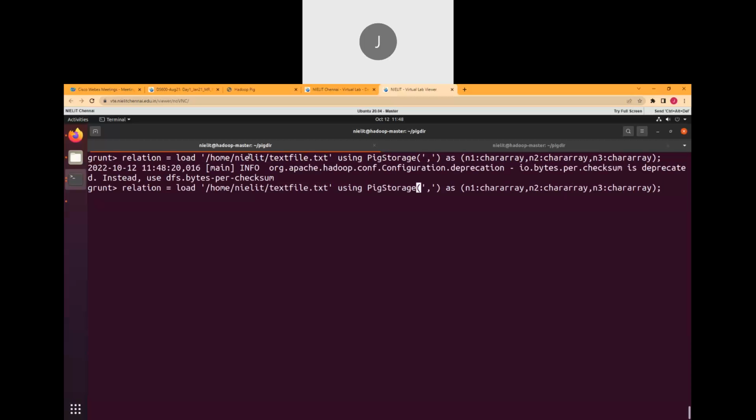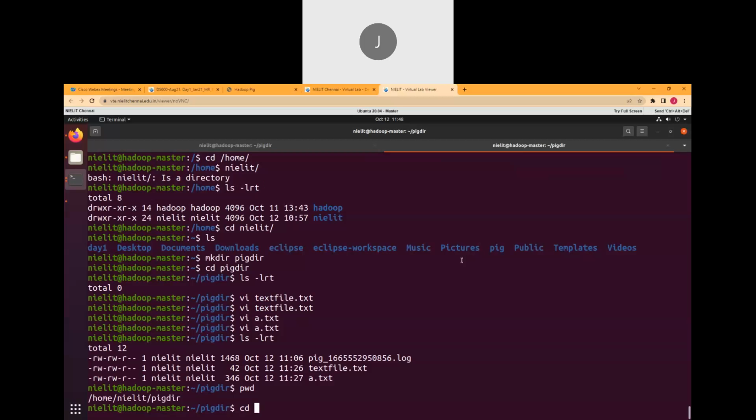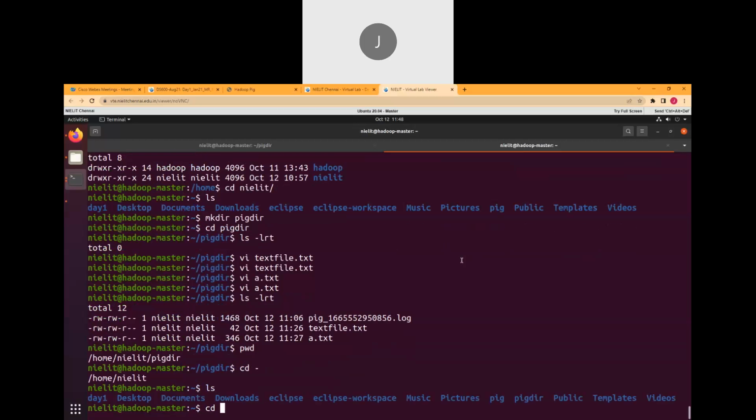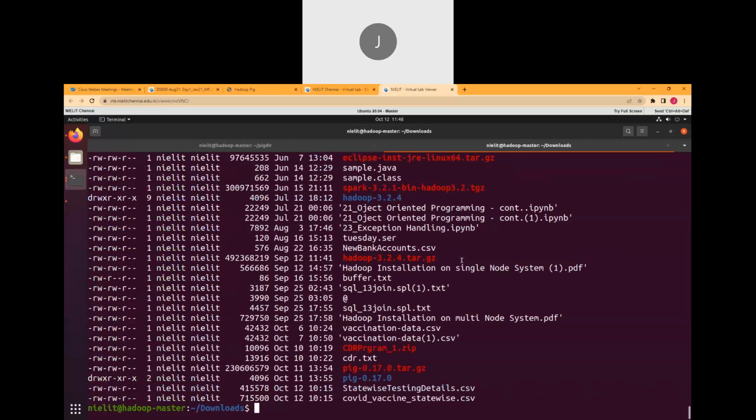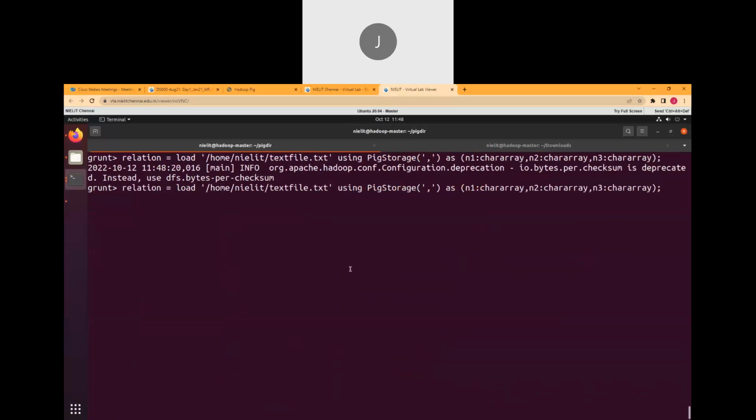Say for example, if I go to the downloads folder, cd downloads, and try to access a file like the COVID vaccine state wise file in my relation, I try to load COVID vaccine statewise .csv using PigStorage. Using PigStorage says that my COVID vaccine state-wise file is a comma separated file.